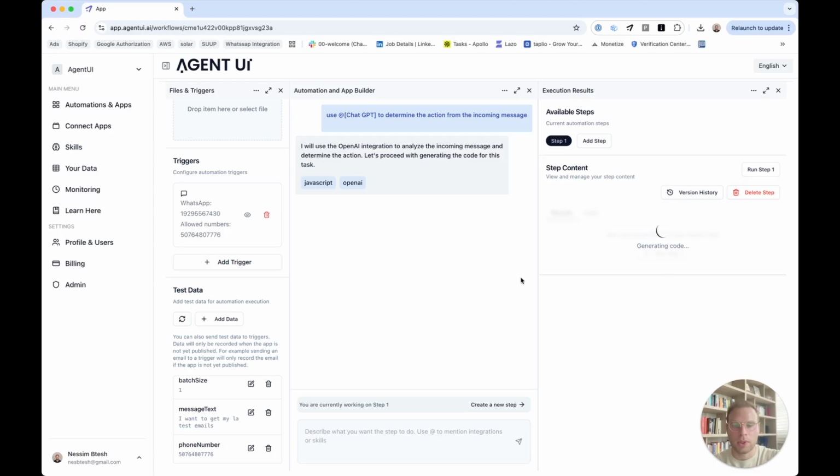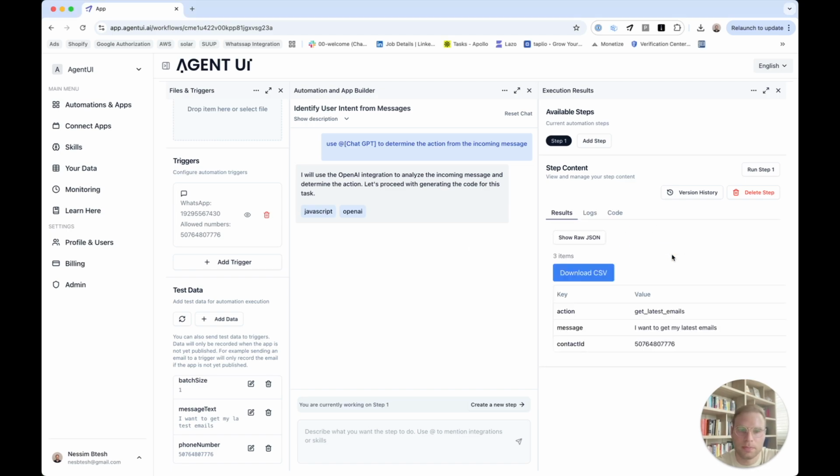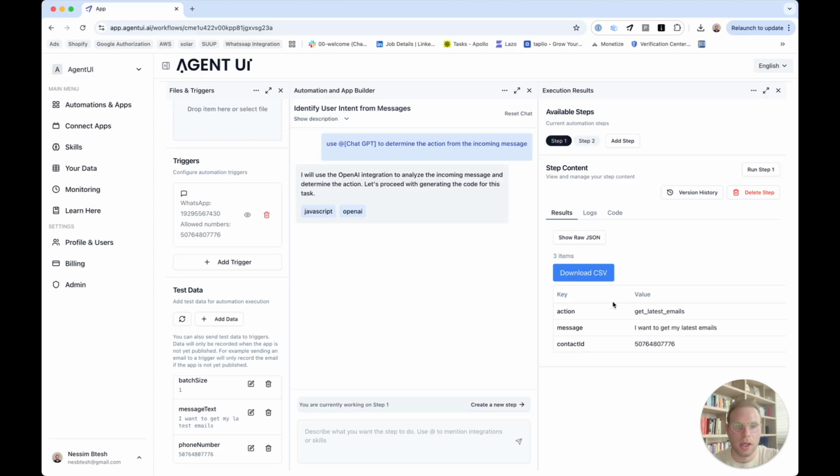We're going to let it finish, and I'm going to wait for it a second. So once it's finished generating the code, you're just going to click run step, and you're going to see that the action it detected is to get the last emails. So now what we want to do is add a step.